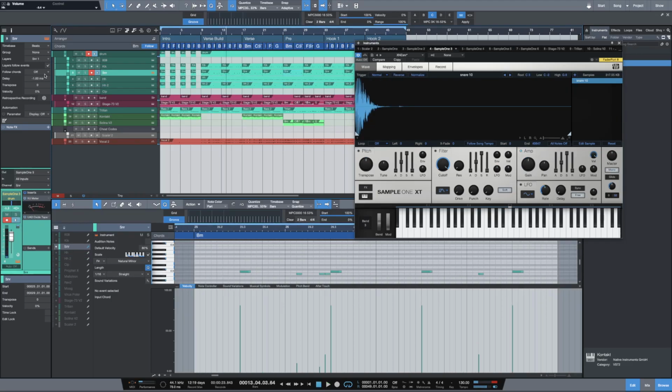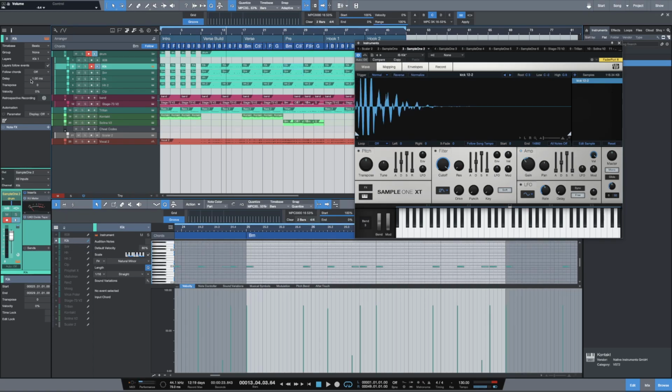If you look at what I do with my snare, I bring it ahead of the beat by 1 millisecond. My kick, I'll push that behind the beat 1 millisecond, and that just works really good with the swing.